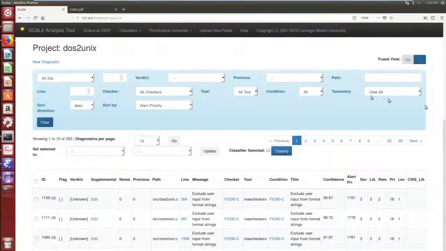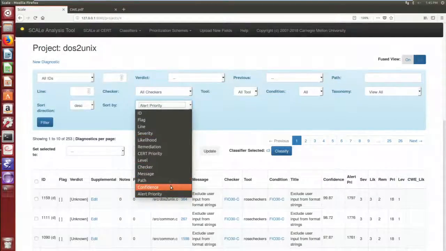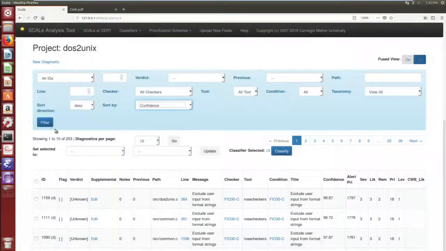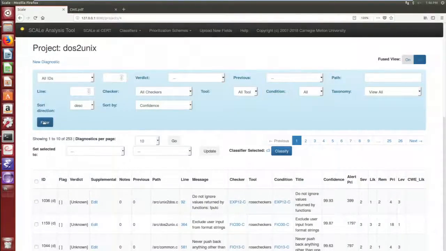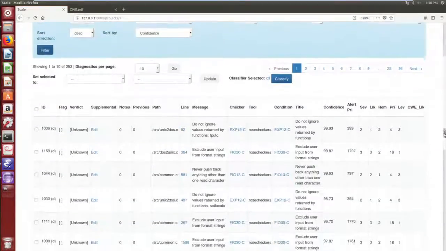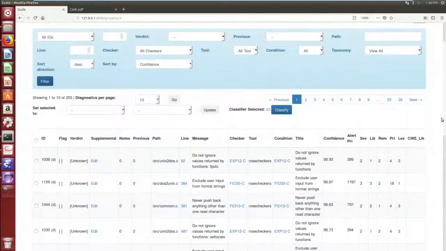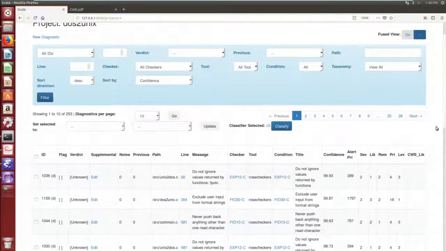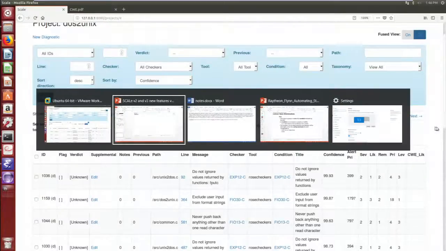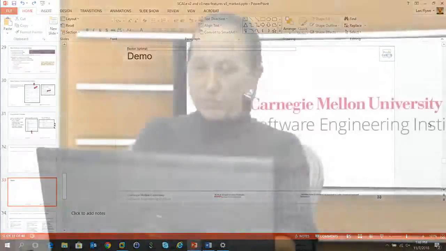And I can do one other thing. We've added sorting by confidence as well. So let's just sort by that without using the alert priority, and now the sorting is being done by confidence. Okay, so now let's switch back to the presentation.